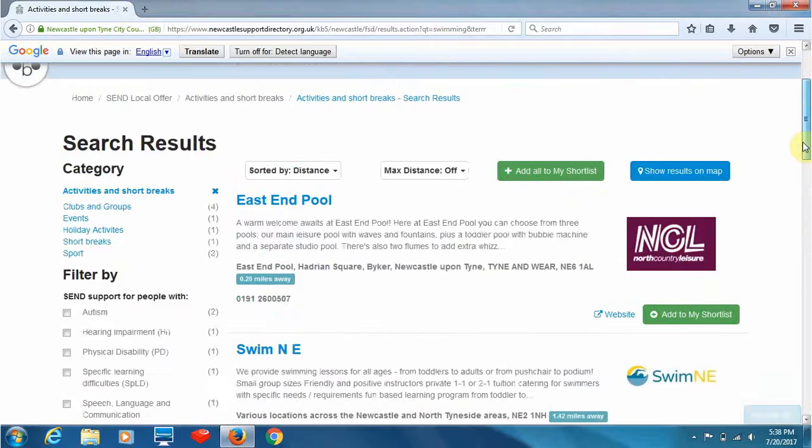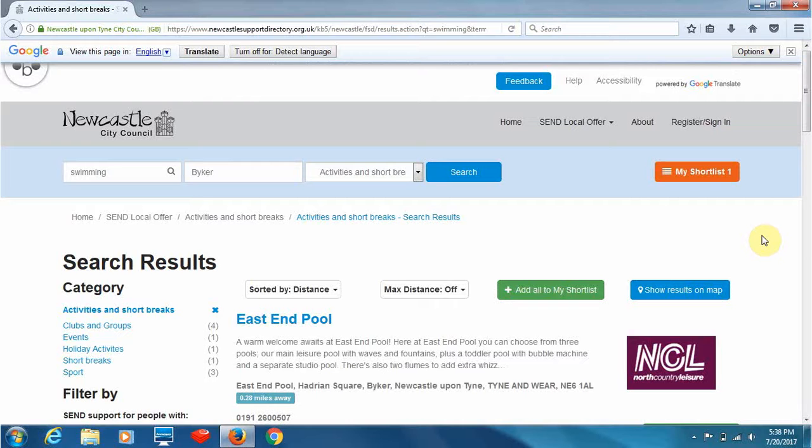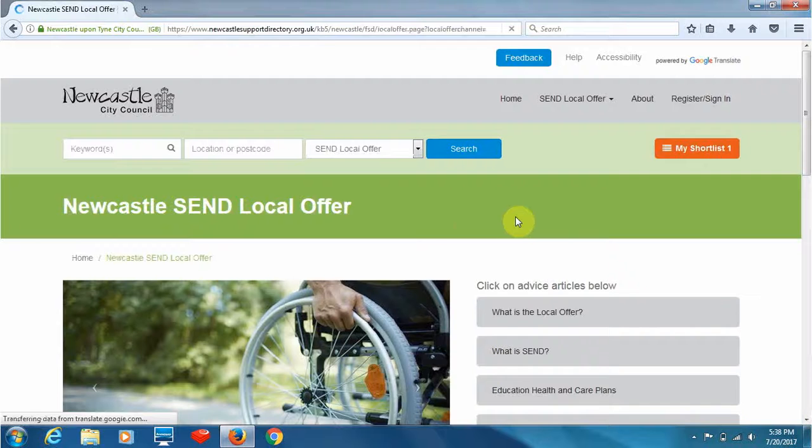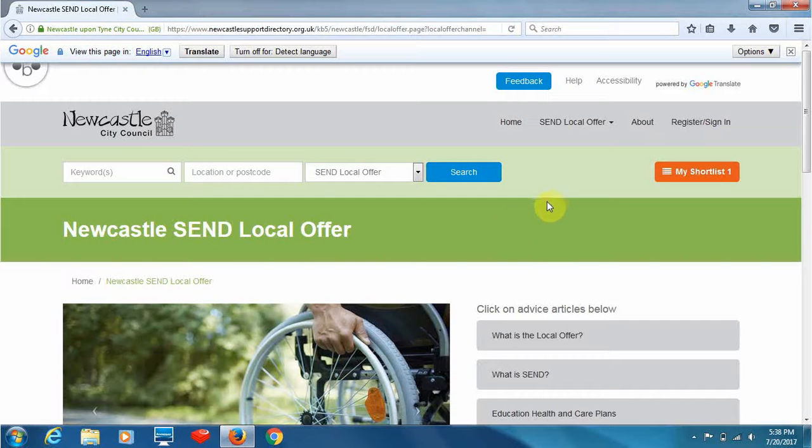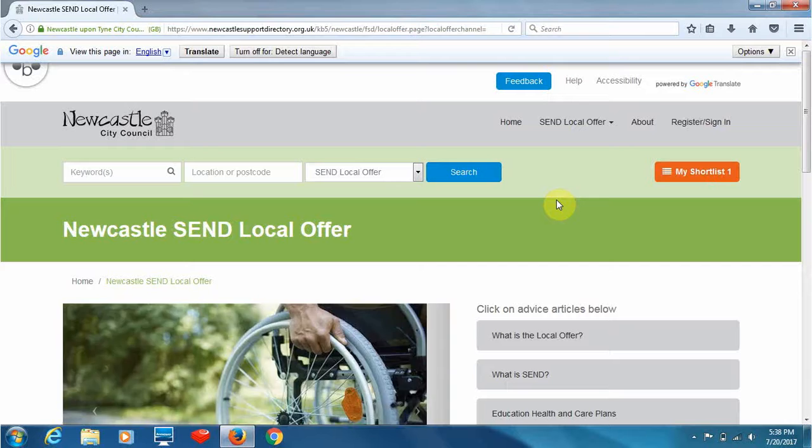Okay, so I know I've whizzed through it quite quick, but I hope that's given you an idea about how to just have a little look and how to find some information on the website. I'm going to go back to the homepage of the local offer again. Just to recap, we've had a little think about ways to make the website more accessible.